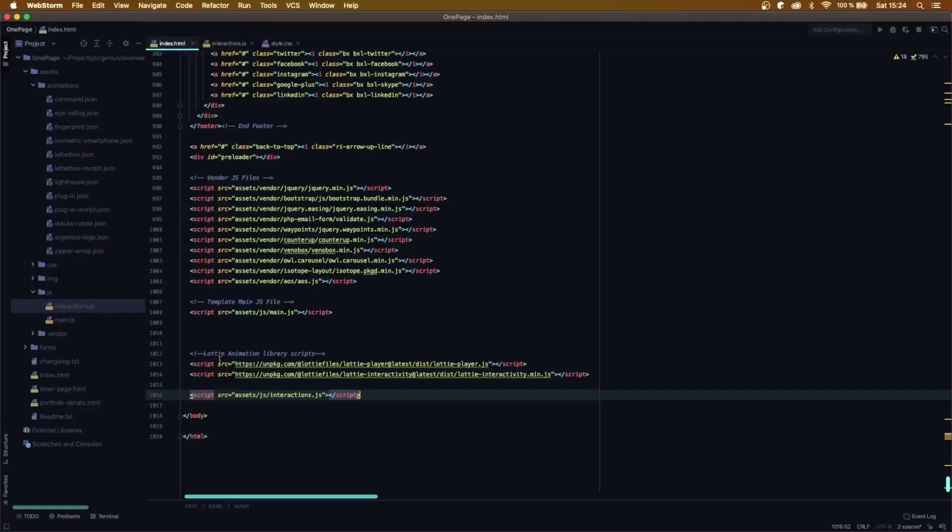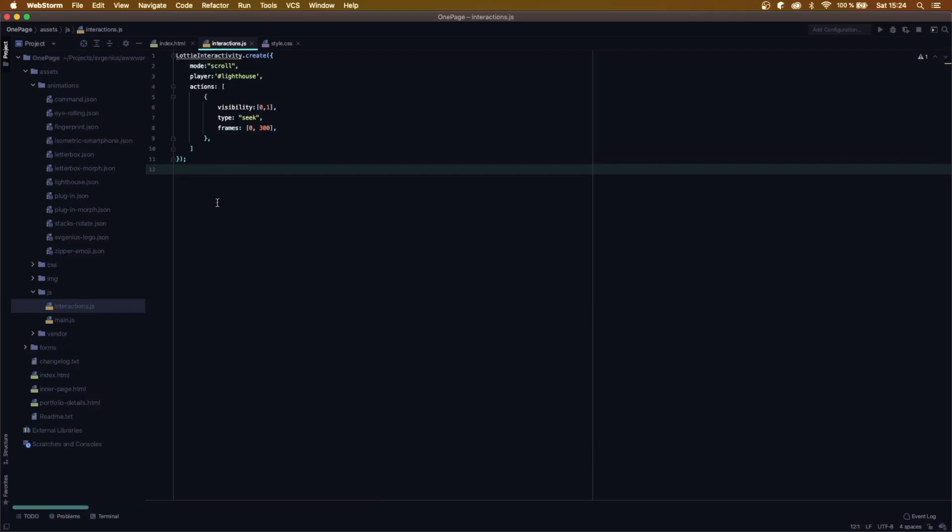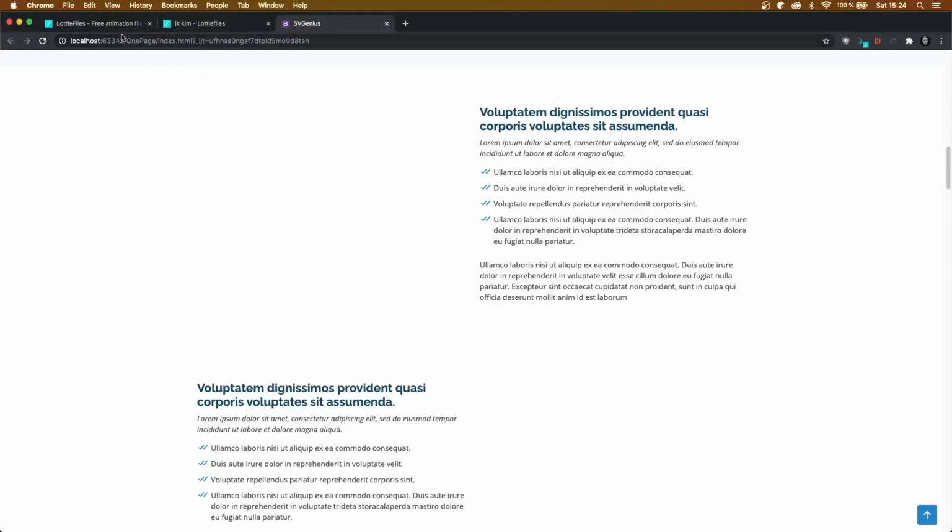Before getting started, if you weren't following the previous lessons, you're going to need to include the Lottie player script as well as Lottie interactivity onto your web page. And here we created interactions.js, which is holding all our Lottie interactivity code for the sake of cleanliness. Okay, let's get started with these two animations.